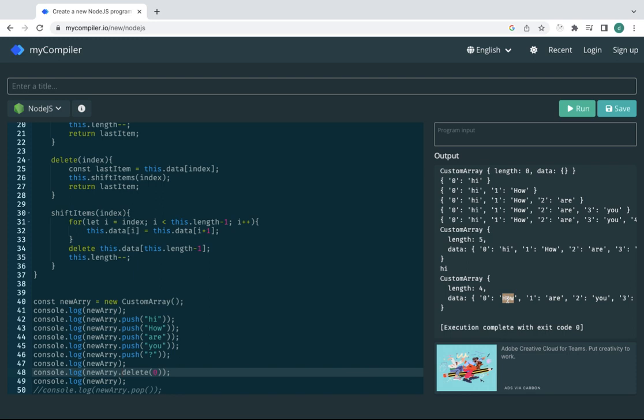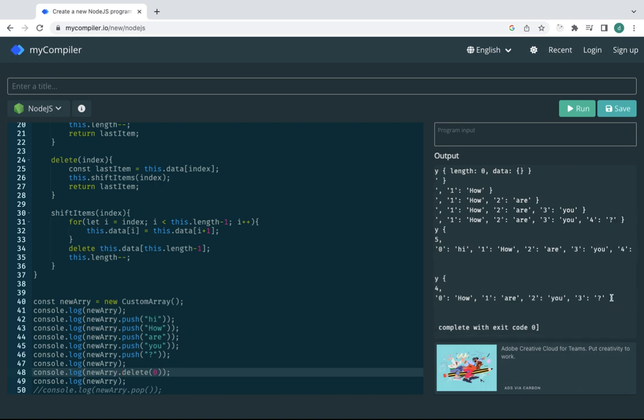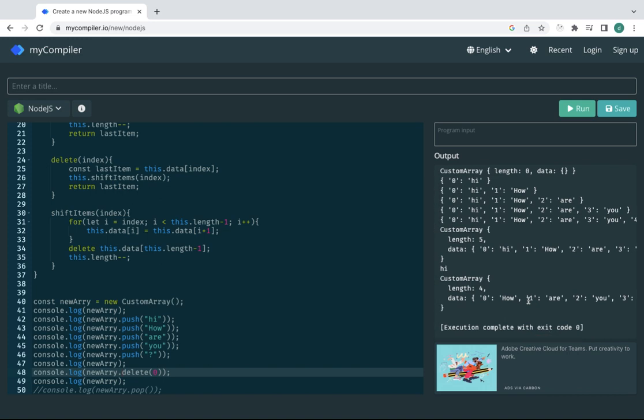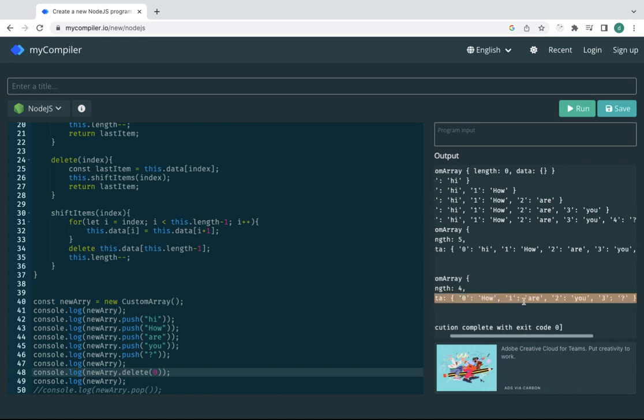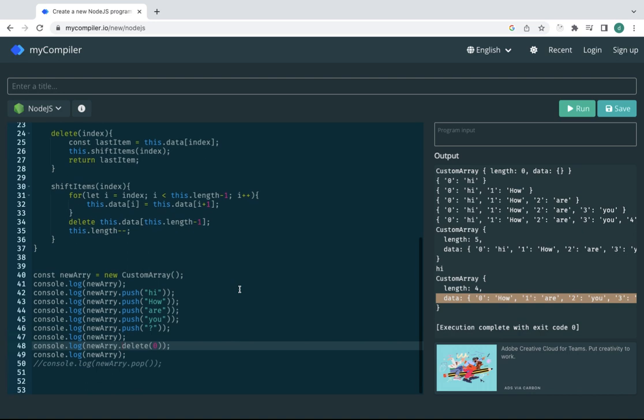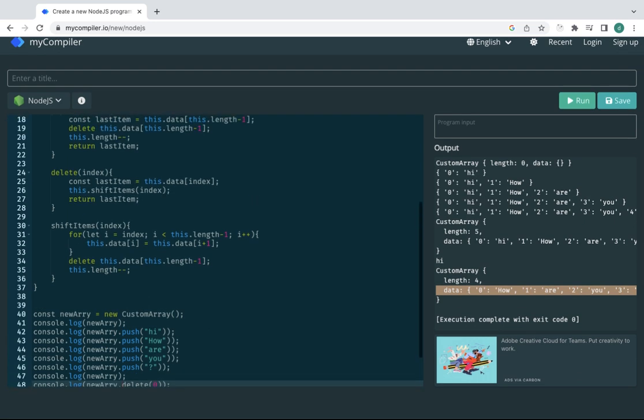Now you see, hi got removed. Now the elements are rearranged, like hi is removed from here. Now how is moved to the 0th index and are is moved from the second index to the first index, and so on. So it's all moved now. You can see the elements are shifted properly. So this is all about our custom array.